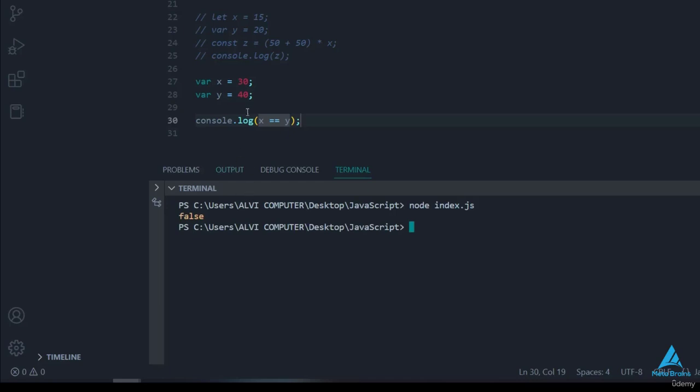Because 30 and 40 are not equal to one another, the outcome of the JS code will be false in the terminal. Okay, now because 40 and 40 are equivalent to one another, the answer true will be written in the terminal if the value of x and y are 40 and 40 respectively.